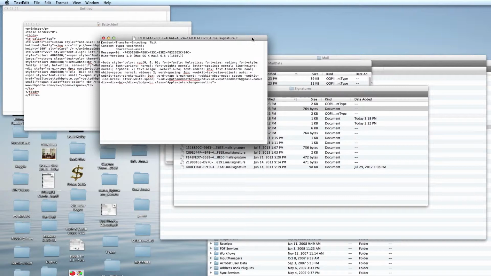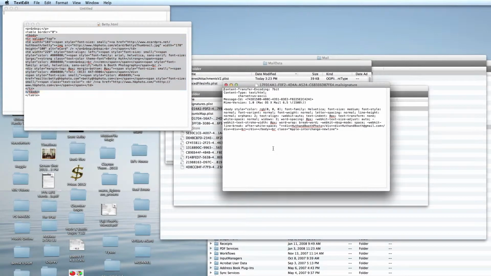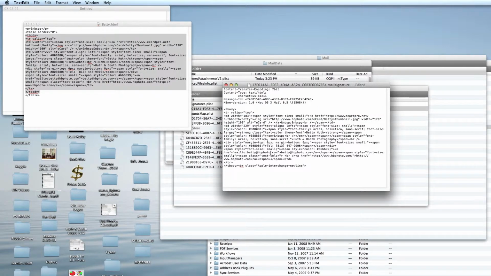Here we have the new signature that we just created, and here we have the HTML signature. I am going to choose from the arrow before body to the arrow after body, and do Command C for copying. I'm then going to go into the signature we just created and select from the arrow before body to the arrow after body, and do Command V, and that pastes the new signature into that file.